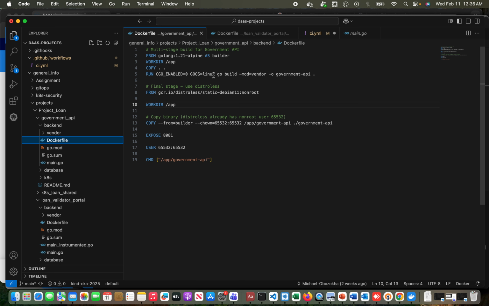A static binary does not contain a lot of OS dependencies that would make the image large, or even make the image vulnerable, leading to security issues. So this command will output only the binary that has been built, which is needed to run your application. So that is the first stage.